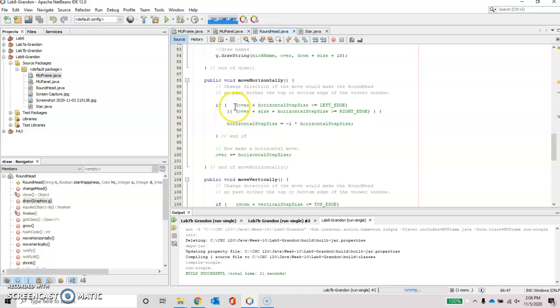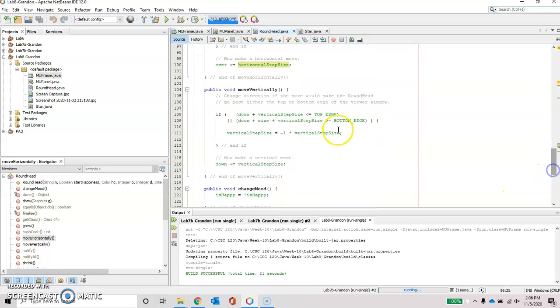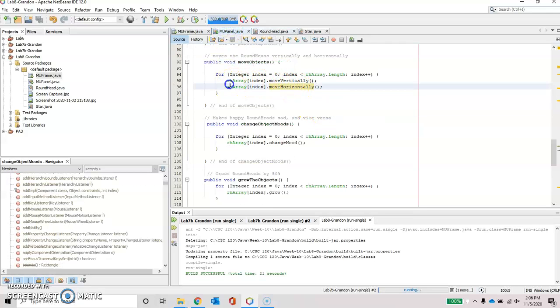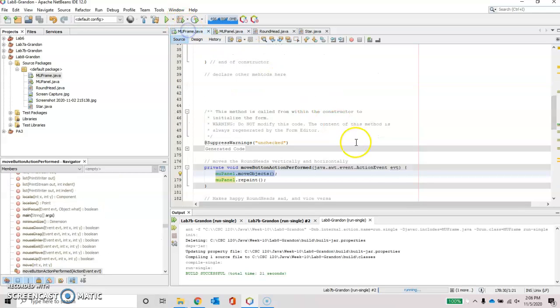So this checks to make sure it's not going to go off the screen. I guess I'm focusing a bit on a Lab 6 concept, but I should just show you this. To move horizontally, it takes into account the horizontal step size, and to move vertically, it takes into account the vertical step size. And so it does both when you hit move objects, and then the last part of the move button action performed is the MU panel.repaint. So it just repaints everything, or else nothing would actually change.